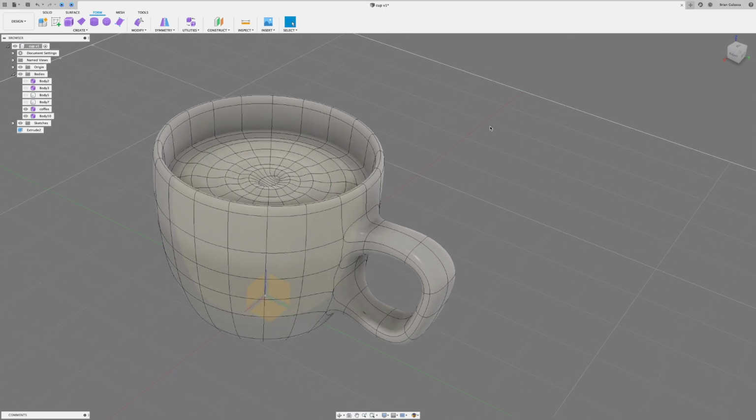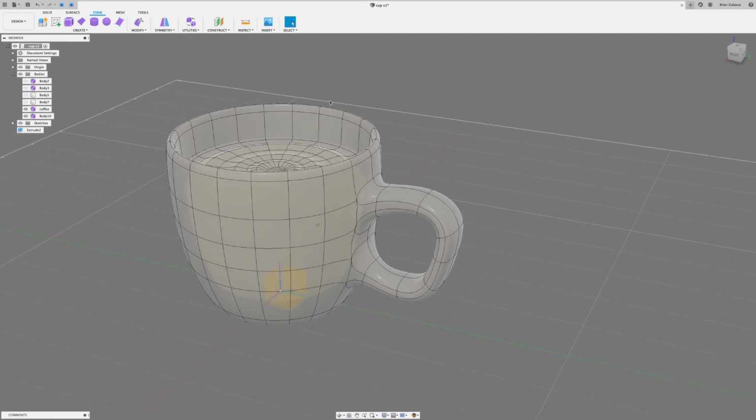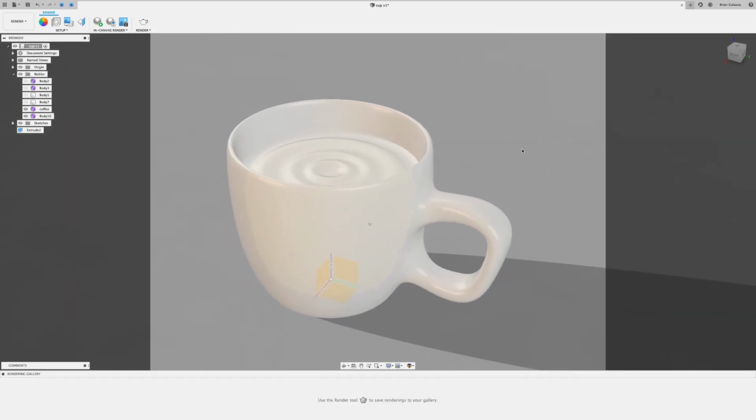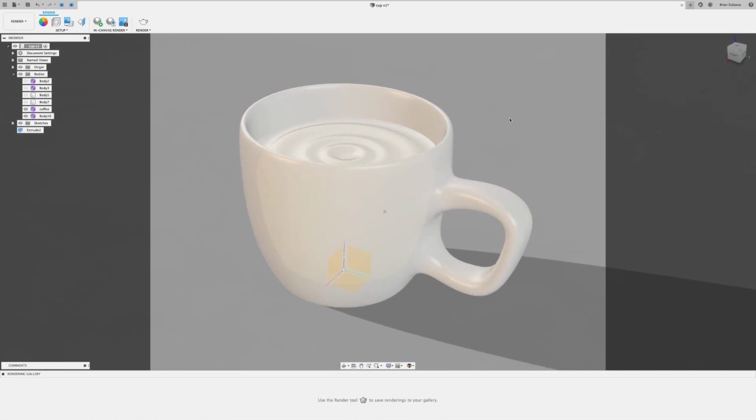It looks a little weird, but let's try putting some materials on this. So I could throw the materials on now, or I could go into my render environment, which will show me a little bit better. This is a preview render, so it's not quite the final look. The cup looks pretty good, actually.